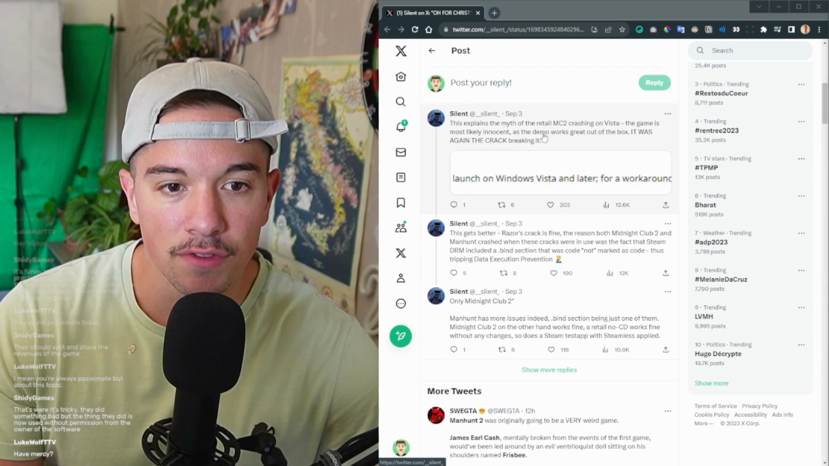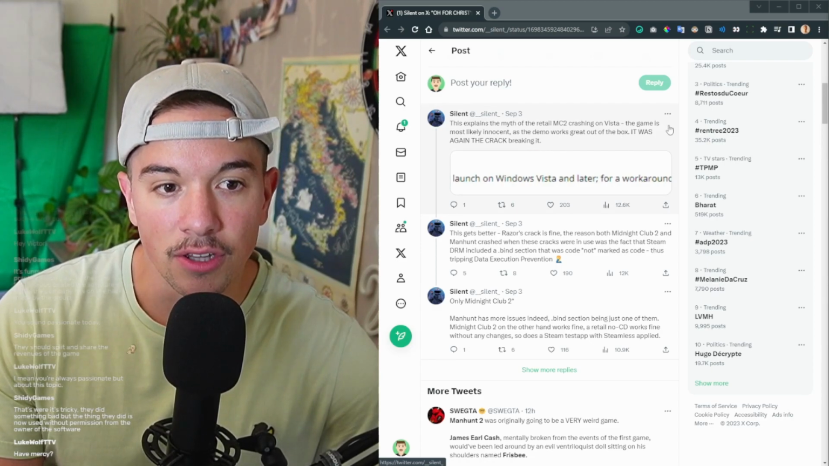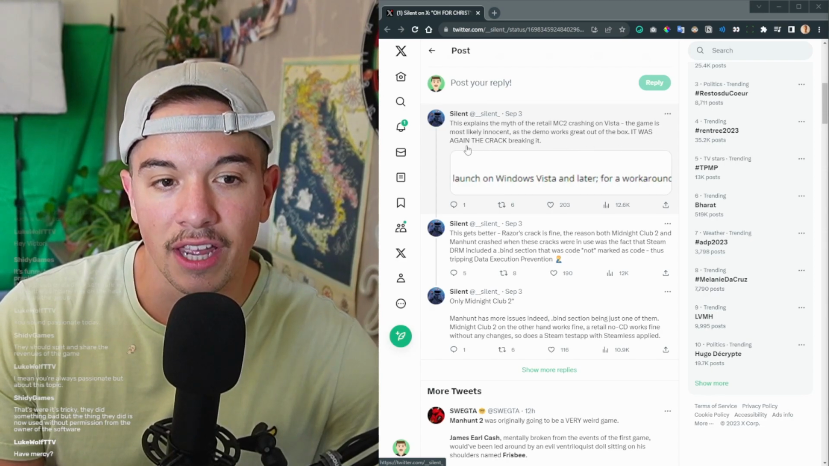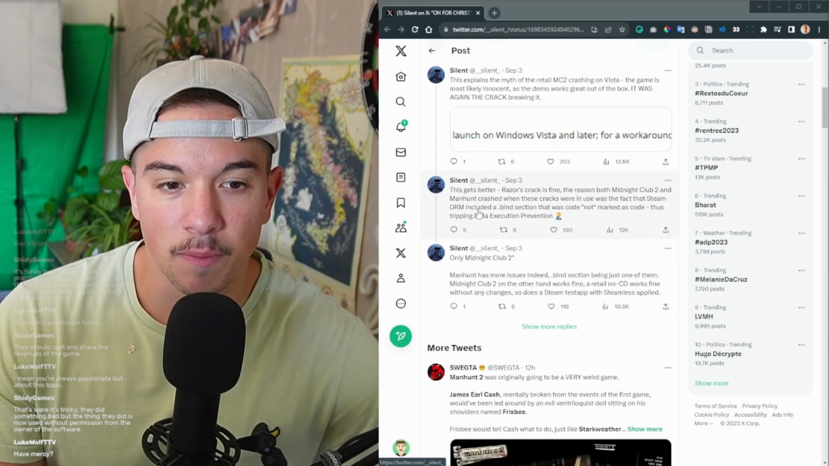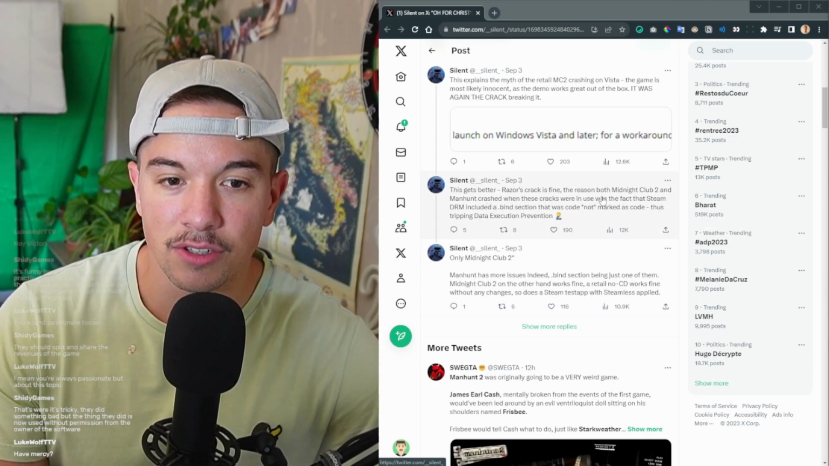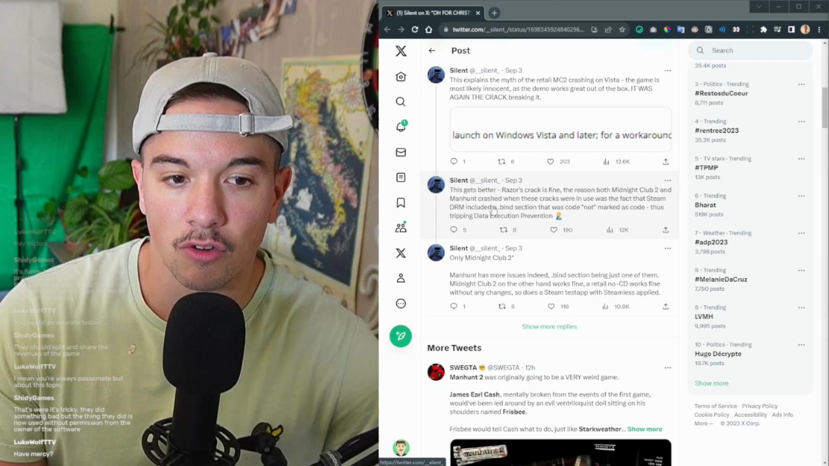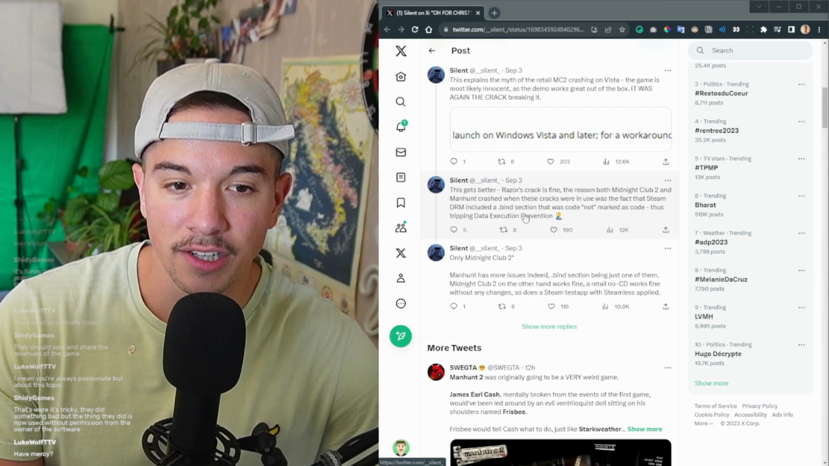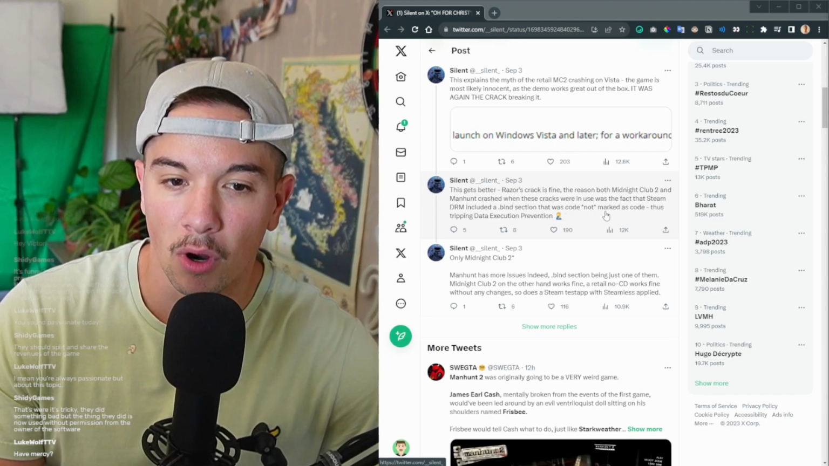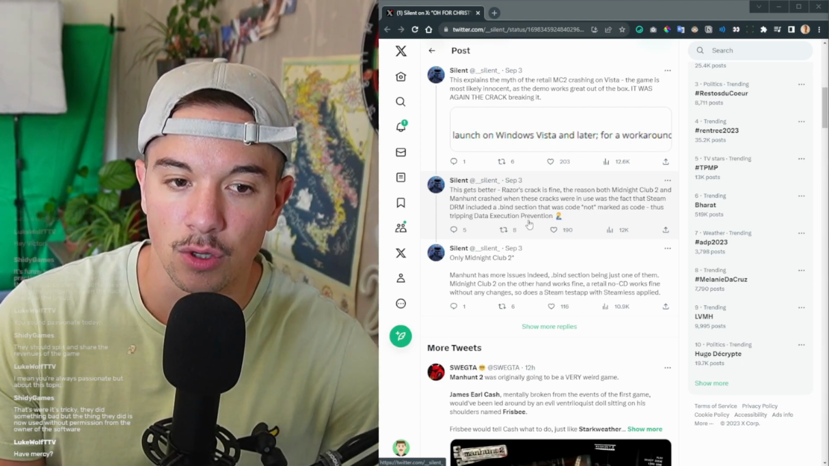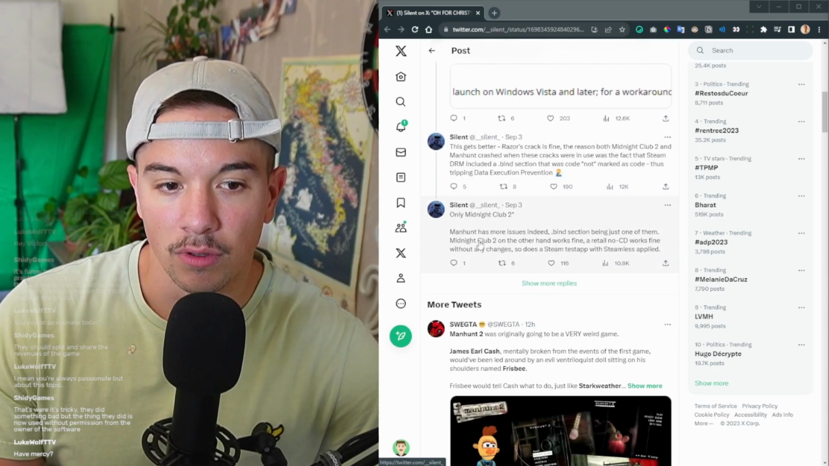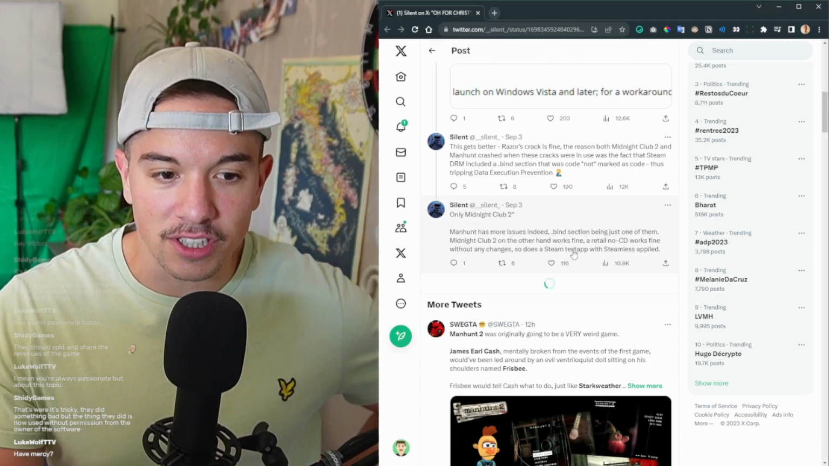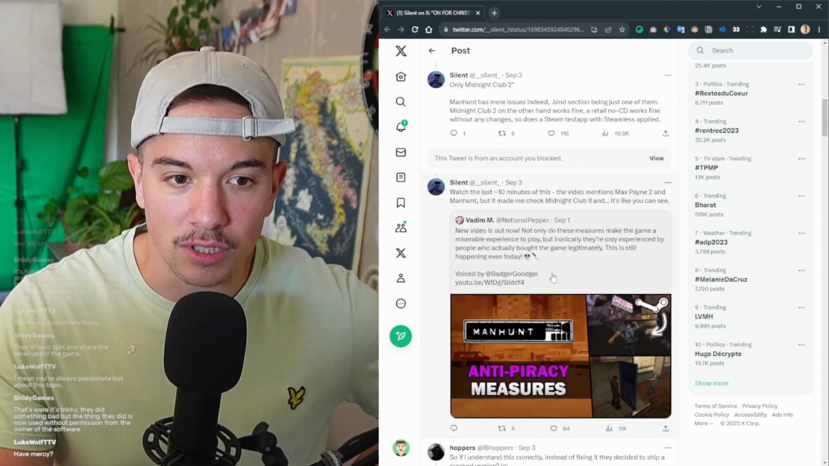This explained the myth of the retail MC2 crashing on Vista. The game is most likely innocent, as the demo works great out of the box. It was, again, the crack breaking it. This gets better. Razor's crack is fine. The reason both Midnight Club 2 and Manhunt crashed when these cracks were in use was the fact that Steam DRM included a .bind section that was code not marked as code, thus tripping data execution prevention. Only Midnight Club 2. Manhunt has more issues indeed. Bind section is okay. It's getting very technical in here. I'm not exactly sure what's going on, but.